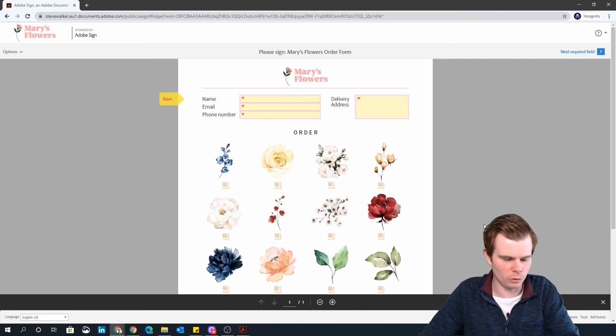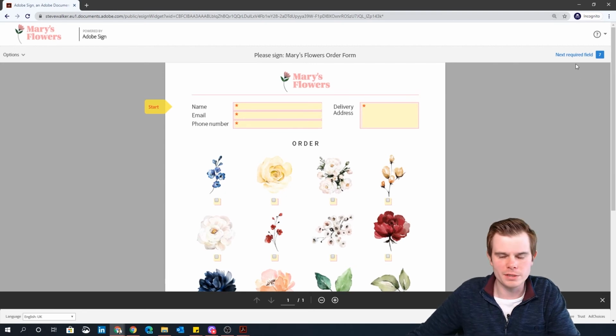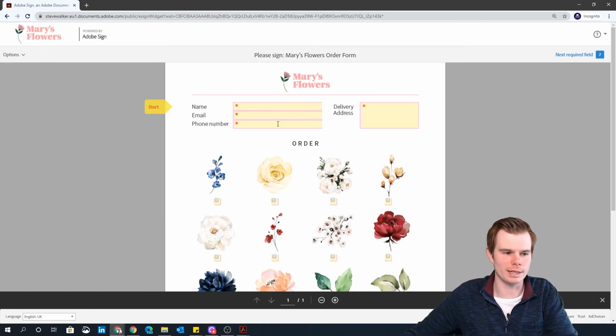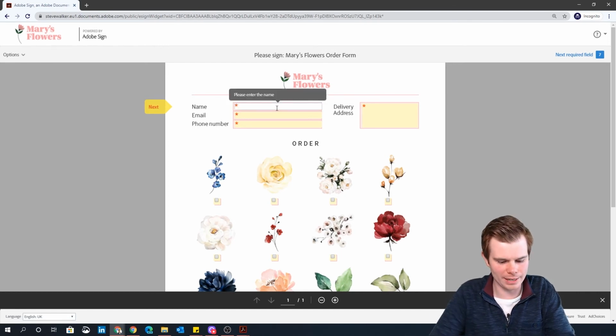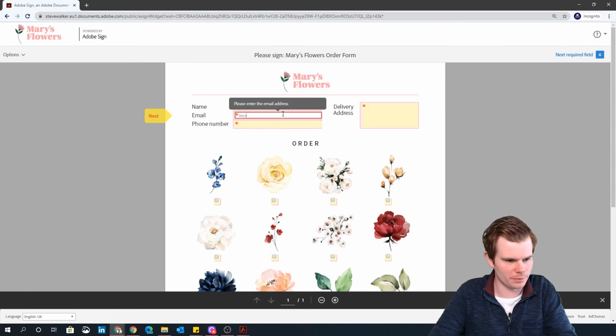So this is the web form here, and it's loaded in a nice large window so we can see what we're doing. You can see that there are 7 required fields. Let's go through and complete an order now, shall we? So I'm going to enter in the name of the person. I'm going to send myself some flowers. So Stephen Walker. My email address, let's put in an email address in here.